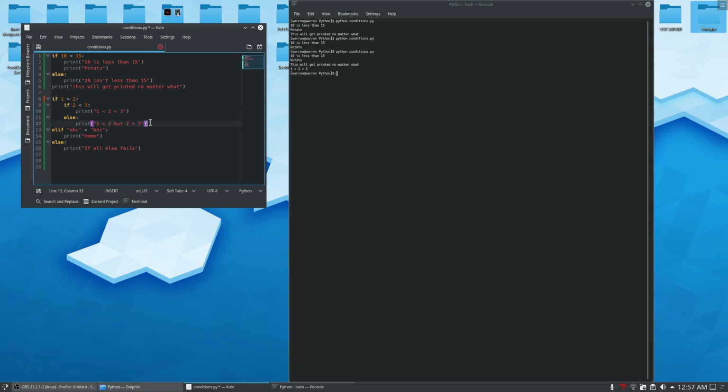As a result this is definitely not going to happen. None of these will happen because this is false, so it immediately moves to the next statement, which is an elif, so it'll check if ABC is less than BBC. That's true. Now this else statement has no chance of being executed because ABC is less than BBC if you look at it alphabetically. Now this is the only line that's going to happen.